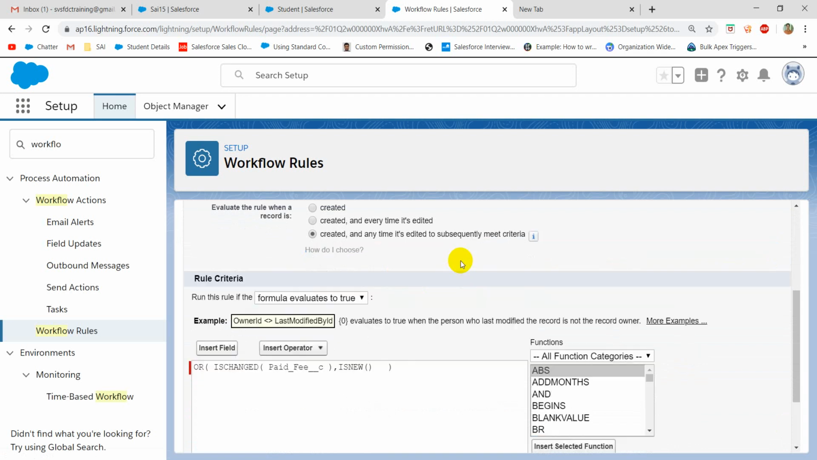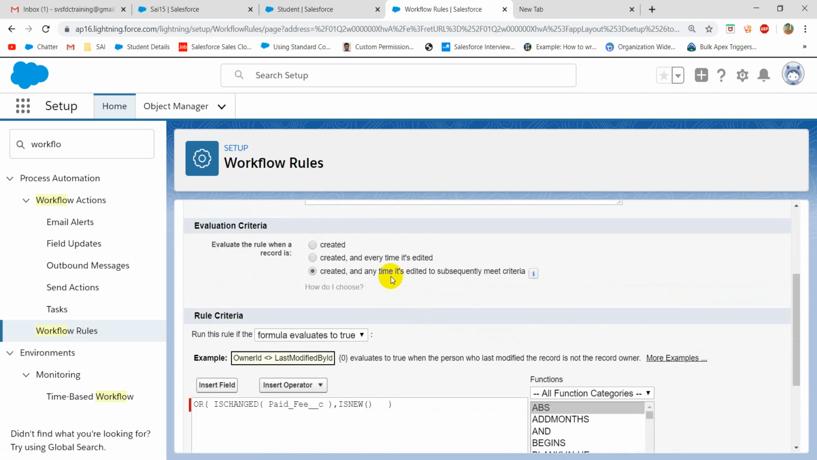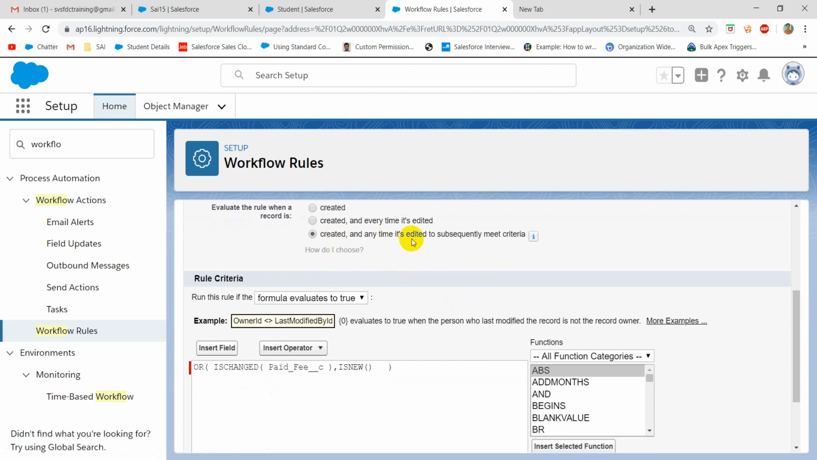Okay, so this is the third evaluation criteria and the first evaluation criteria. The first and second evaluation criteria are allowed for time dependent actions, but the second evaluation criteria is not allowed to add time dependent actions. Be careful. Now here let me add this: created and anytime it's edited to subsequently meet the criteria. Okay, so now, very simple.